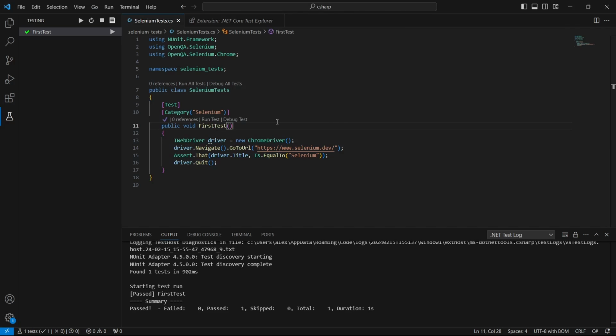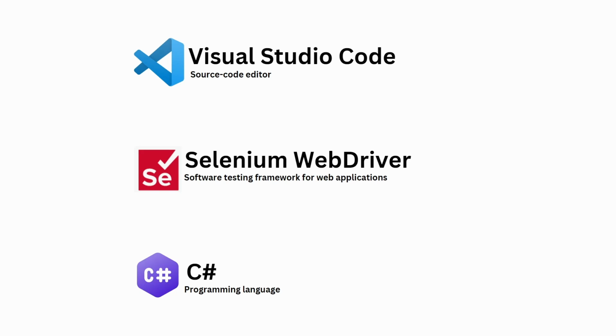Yes, so that's everything on how we can use VS Code and create a Selenium test case, how we can create a project, how we can install all the dependencies.